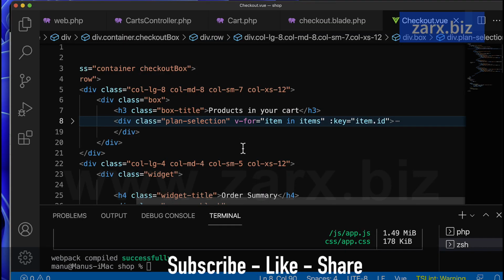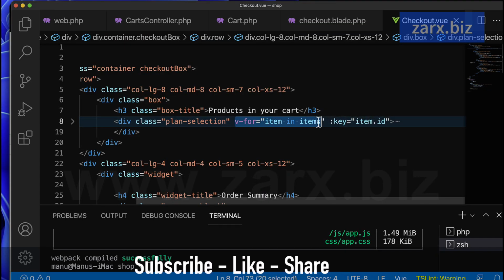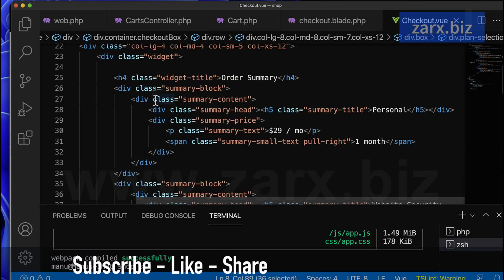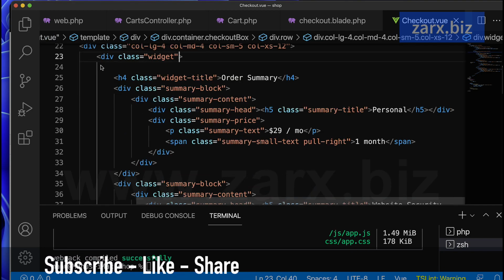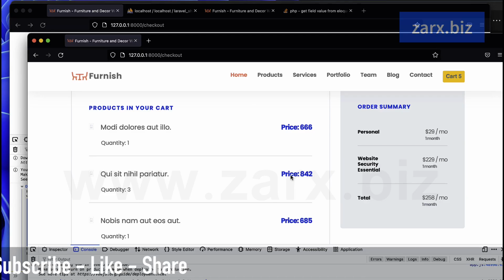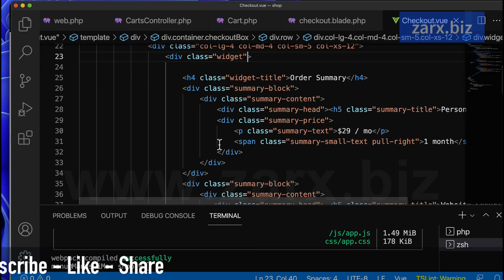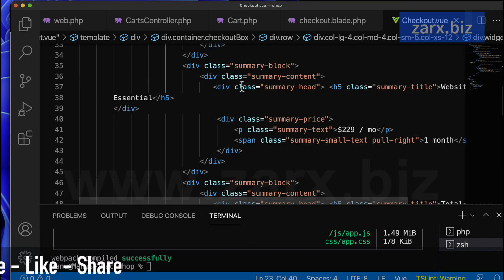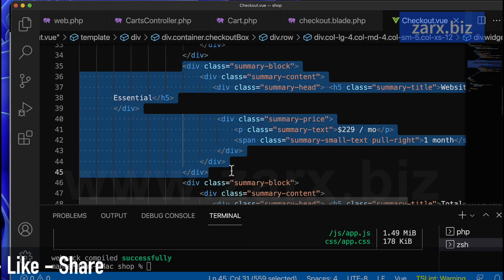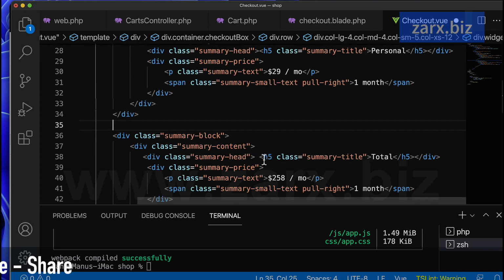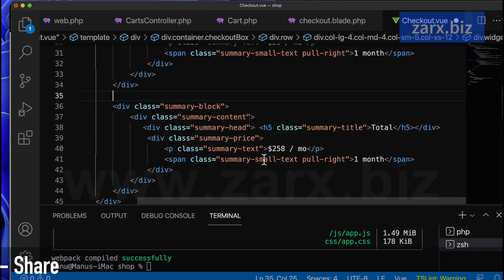So let's do that. So I'm going to copy this loop. And again, I go here. So order summary is this kind of widget that is covering the complete div. And here we have 3. So order summary, and we have the website essential. We don't need this. And then we have total. And total is something we need.